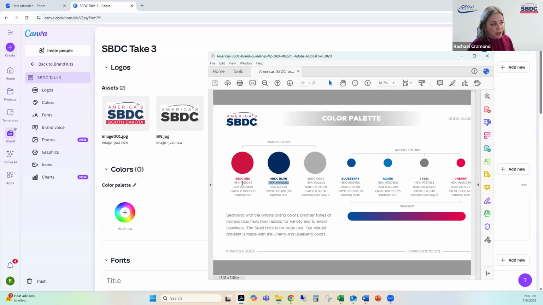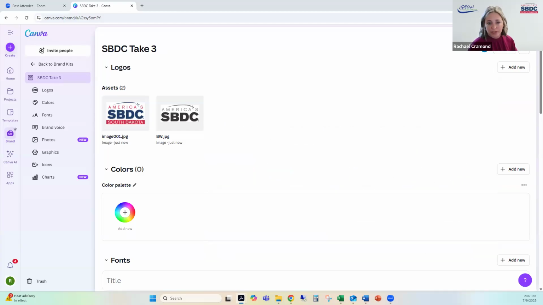And in here, they have the hex number. So that hex number is really that color's individual number. We're going to add those in. So I'm going to slide this off just so you can see the Canvas screen, but that is where I'm pulling my information from. I don't have the hex numbers memorized for the SBDC, surprisingly enough.